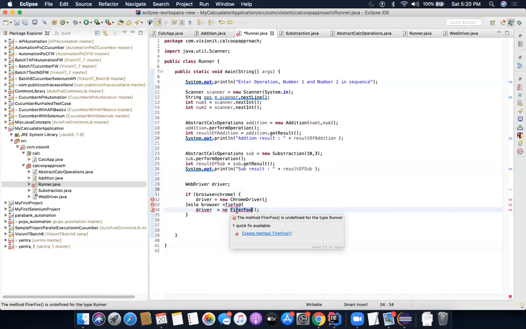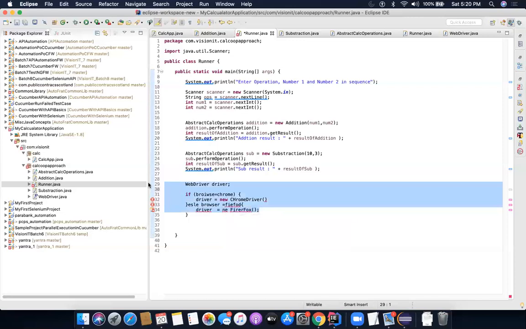Can anyone tell me what kind of object-oriented principle is being used here? No idea. So I'll say it again.